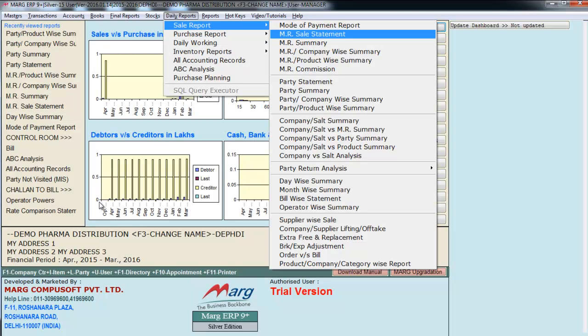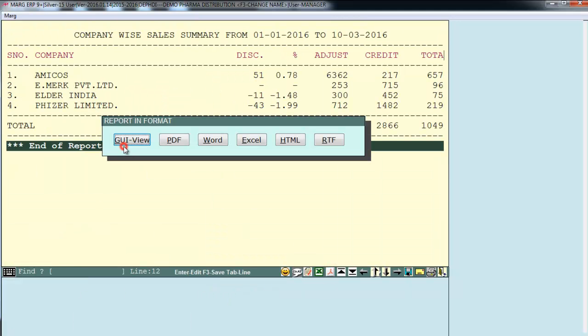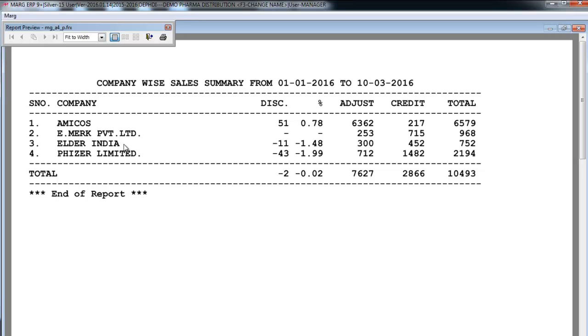After MR and party wise sale report, the next set of reports is company wise sale report, where the first report is company sold summary. Means which company products or which sold products are sold. So these are the company whose products are sold, like Amicos, eMart Private Limited, Elder India, etc.